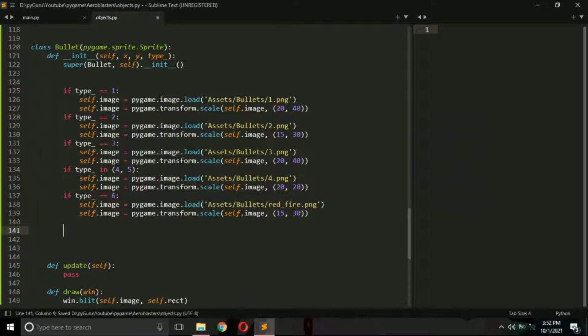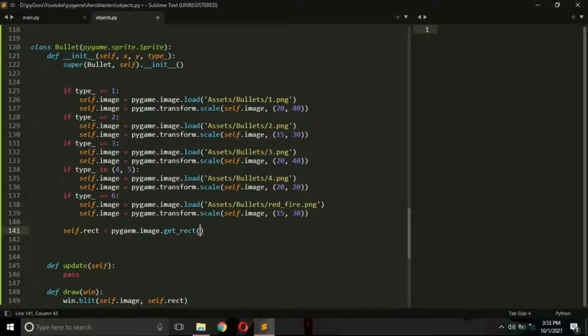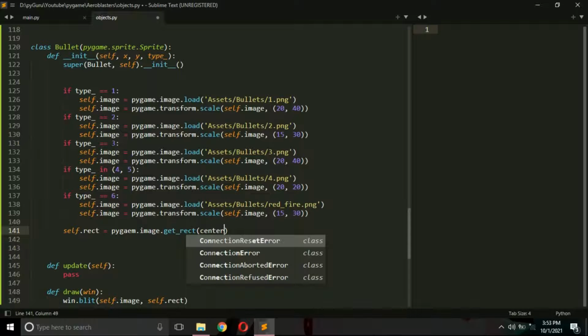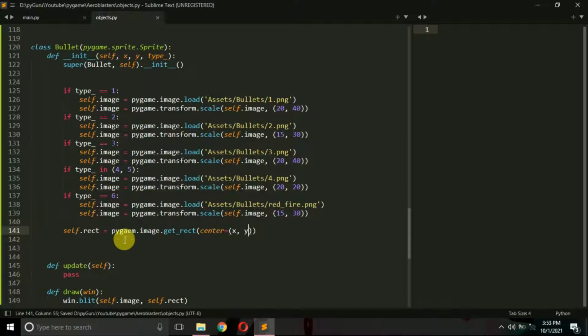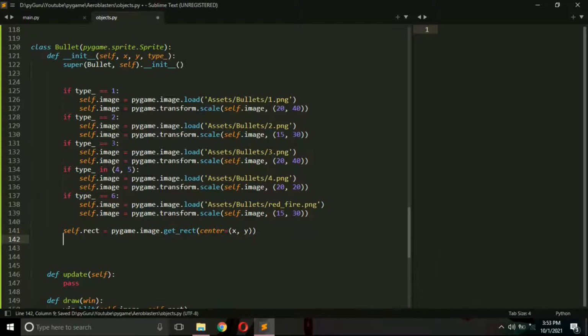Then the next thing is we are going to get the rect out of it. So self.rect equals pygame.image.get_rect, and then center equals x comma y. We have already done all these things, and here I have to make it pygame. Okay, we are good to go now further.